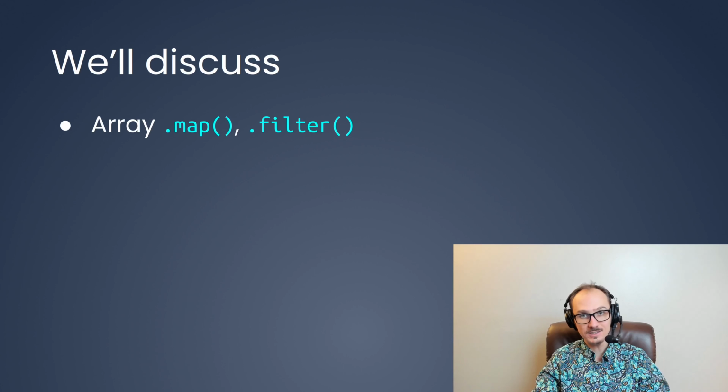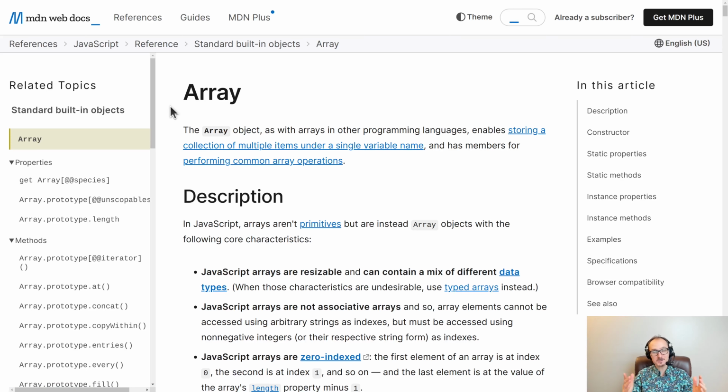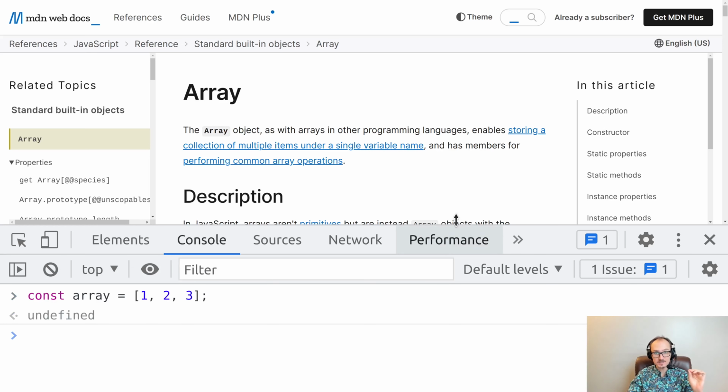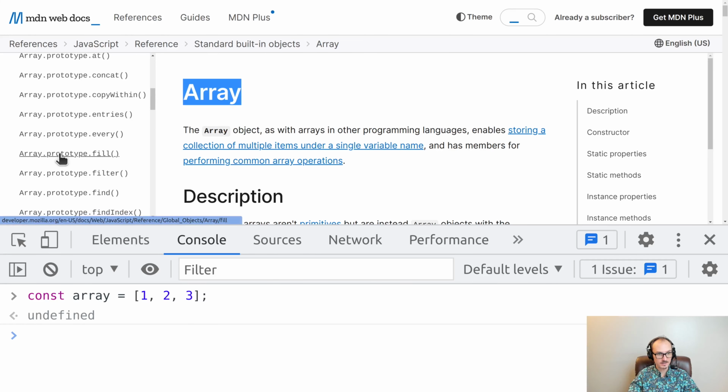it's excluded. If you search for array methods on MDN, you'll find this awesome documentation of these methods that are built in to the JavaScript language. When you create an array like this, you're actually creating an instance of this array object that has a bunch of methods on it. The methods are listed here on the side.